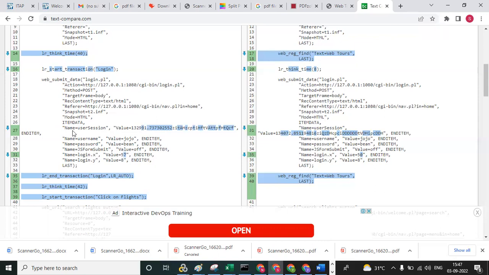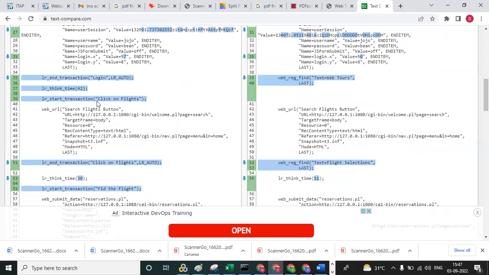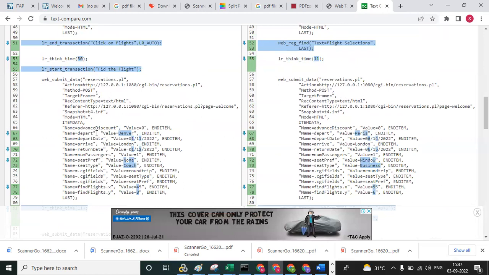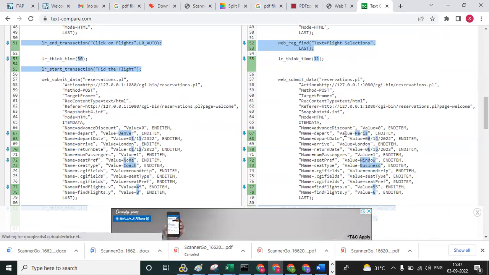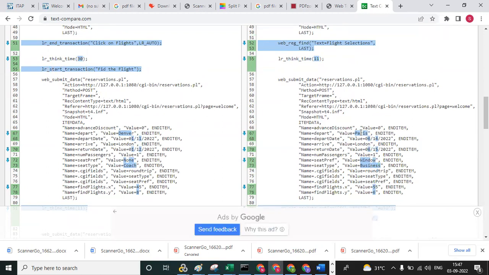So we identify the first one, the user session, and come down. This transaction is a difference, but leave it. Leave the search filter and the transaction, and come here. You can observe the departure Denver and the departure value Paris. This value is changed, so it changes from user to user. So we can consider this also a dynamic value. The departure date is changing too, but we are doing parameterization for that, so leave it.